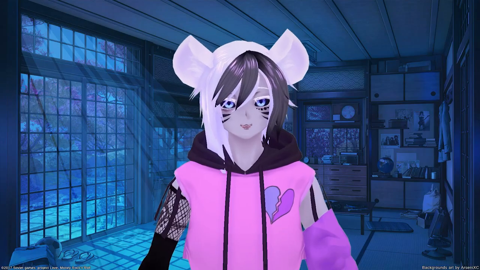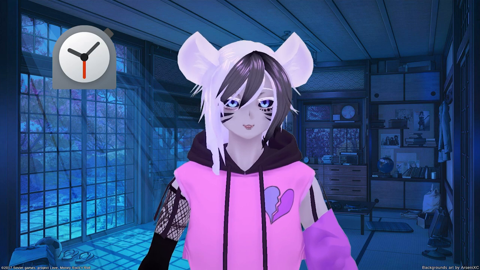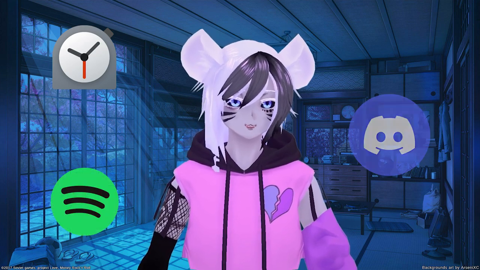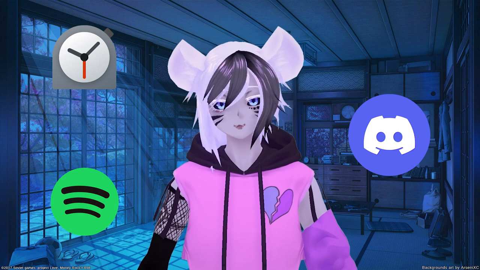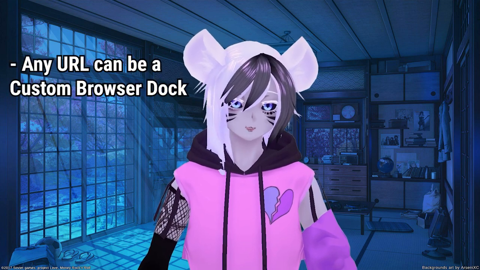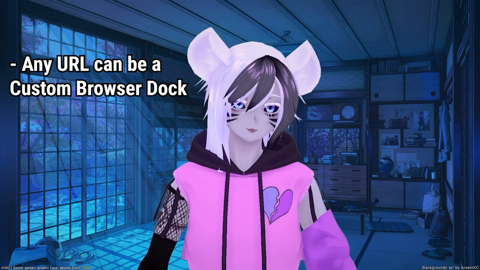Now there are also plenty of other uses for this. Like, this will work with any window on your PC, so if you need to set, say, a timer, and you want it on screen while you're gaming, or maybe your Spotify, or even Discord, because you want to see the random memes that your friends are sharing, it will work for those. You can also make any URL into a custom browser dock to easily get access to them again. It doesn't just need to be your chat and your activity feed.